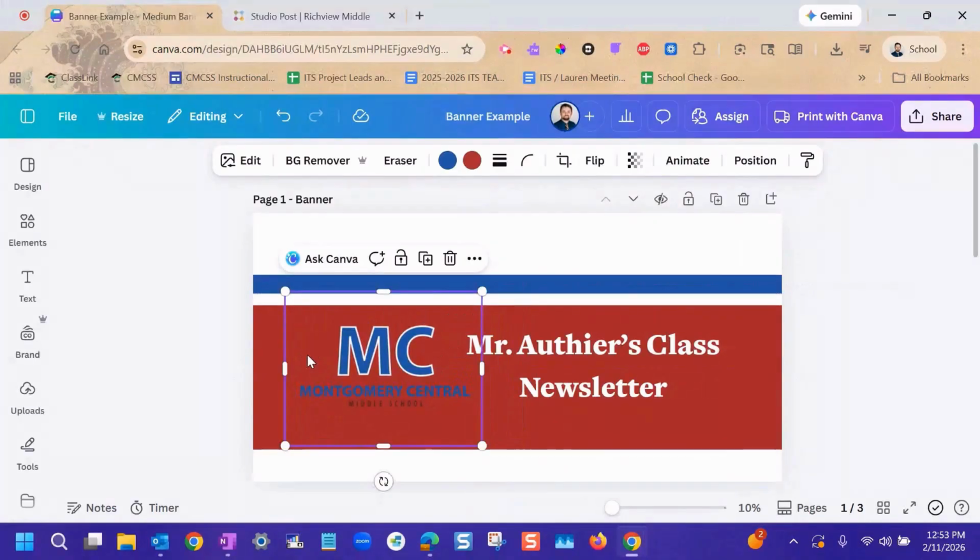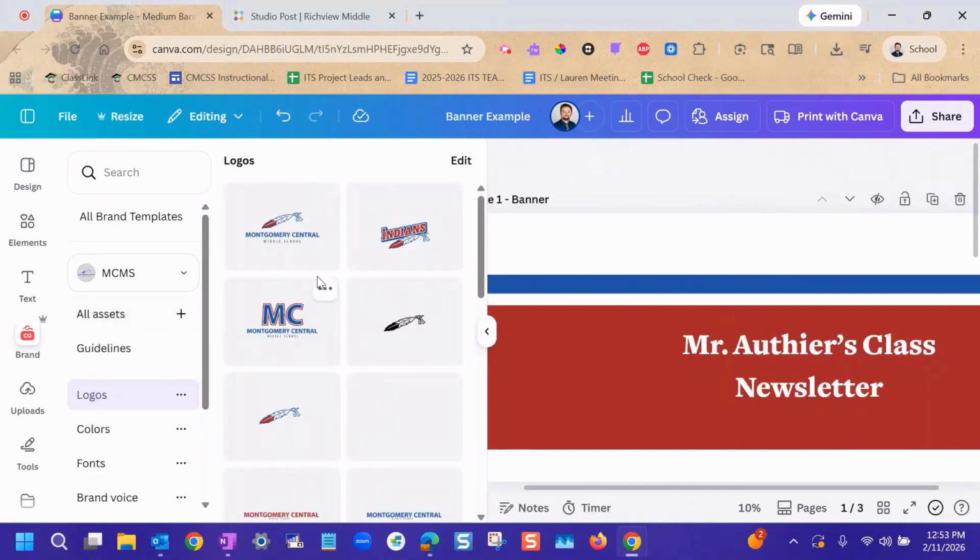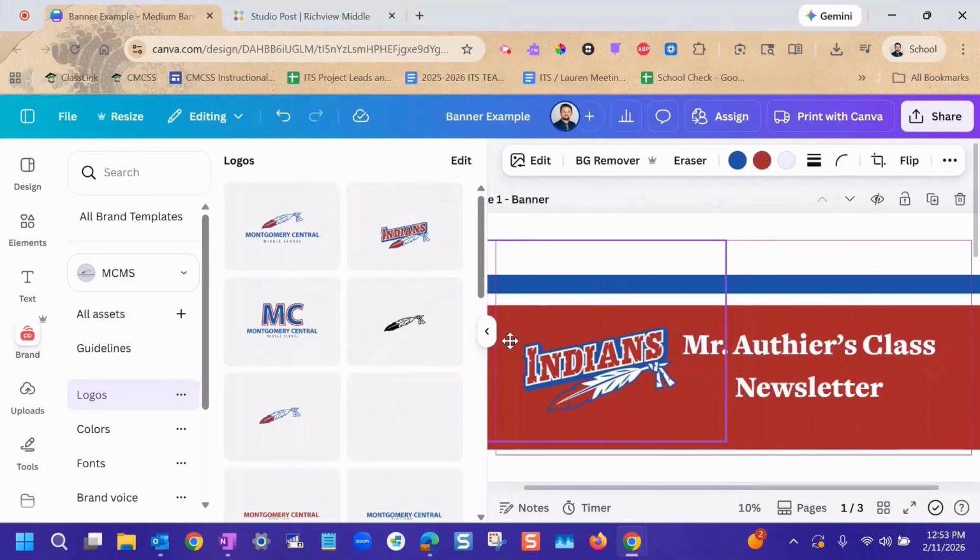Now, it's important to remember that some of these logos may not work well depending on what background color you choose. For example, this one right here is a good logo that comes from the branding kit, but this darker color, Montgomery Central, and then the even darker color, Middle School, it's a little bit hard to see. So I may want to delete that logo, go back to my brand kit, and maybe choose a different one that would work a little bit better depending on what color I'm using.